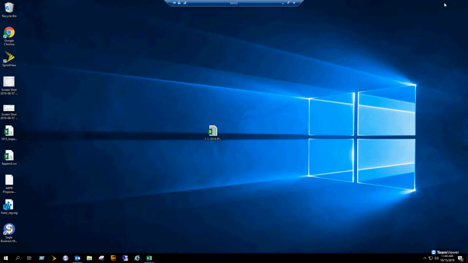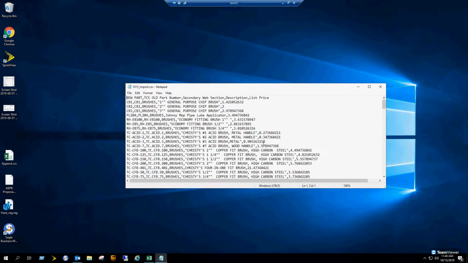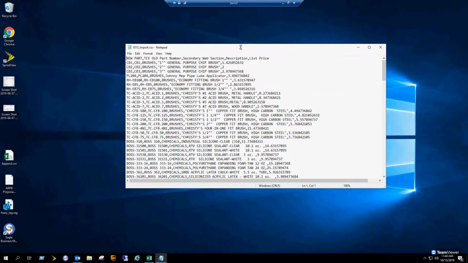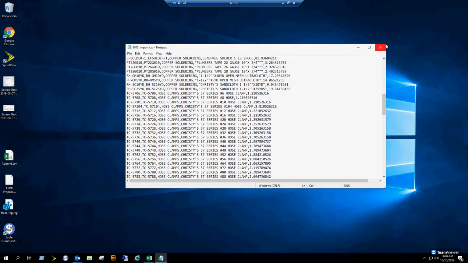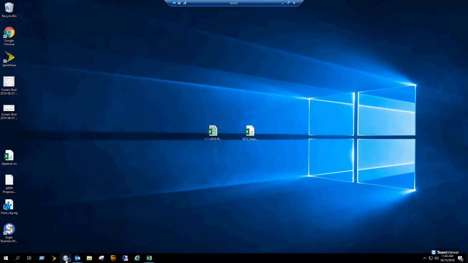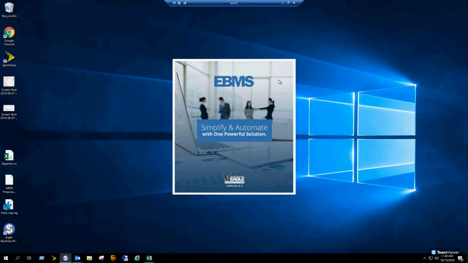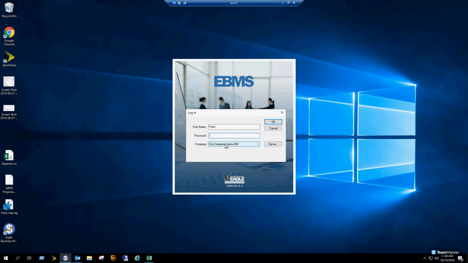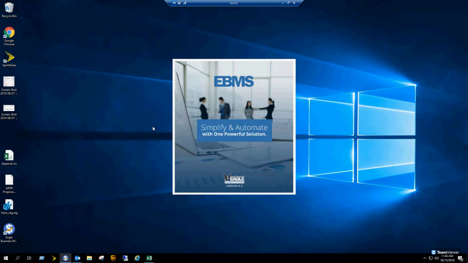All right. So then what you're going to do is locate that file, your desktop. There it is. It's still an Excel file, but you can see it's a slightly different icon on it, signifying it's a CSV. I can also open this in Notepad like this and take a look at the file we just created. All right, so then we're going to go into EBMS. And we are going to import this.